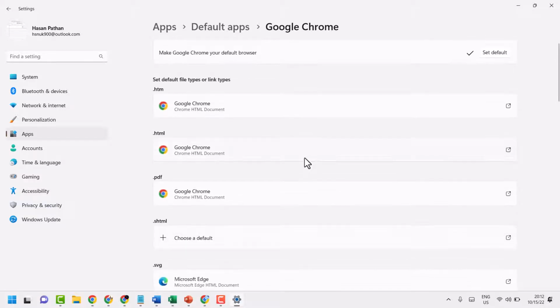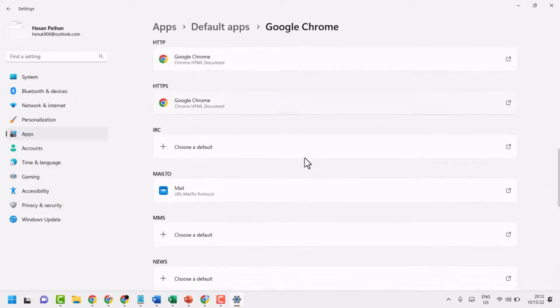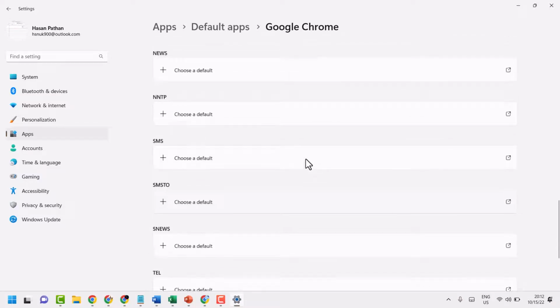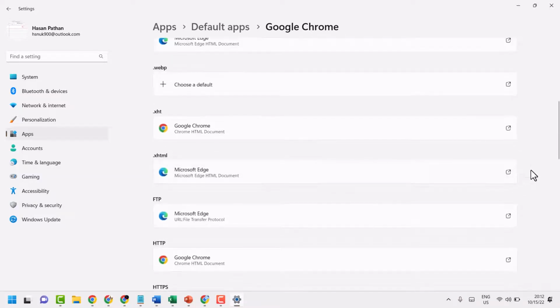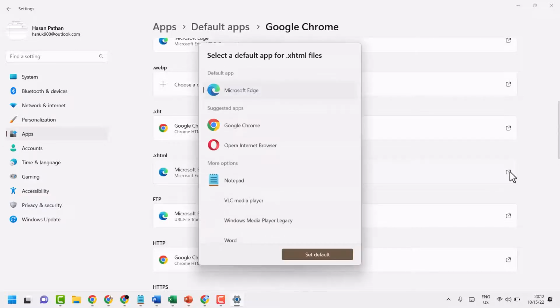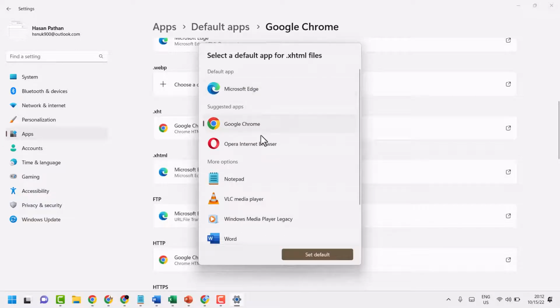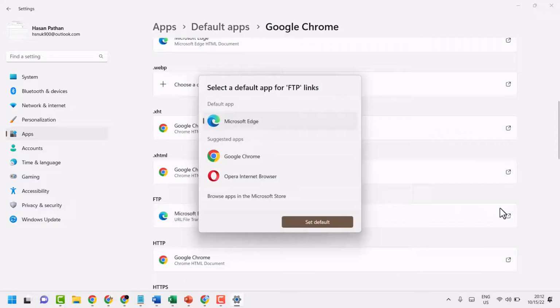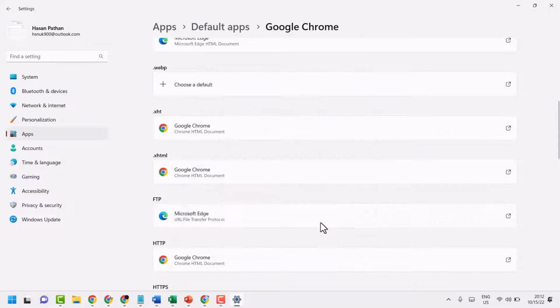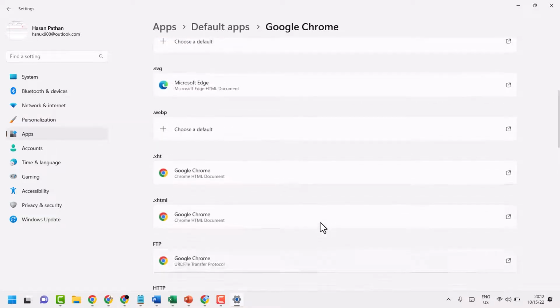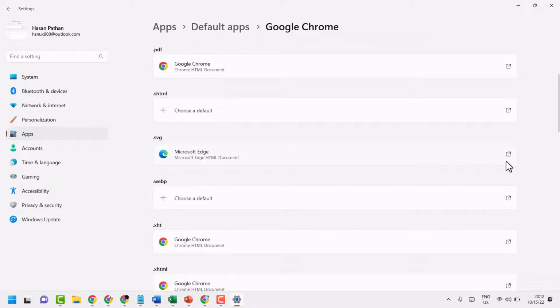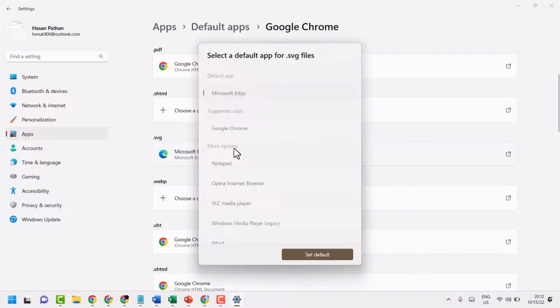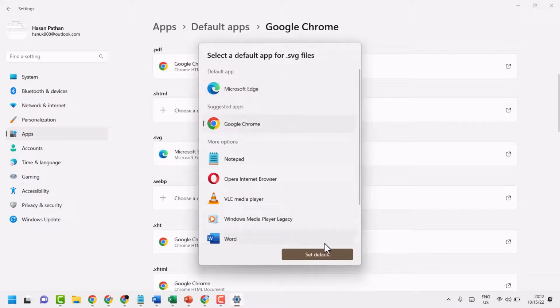And also guys, you can see here list. If you see another browser, so click here and select Chrome, set default. So as we can see now, all files almost will open in Chrome as default.